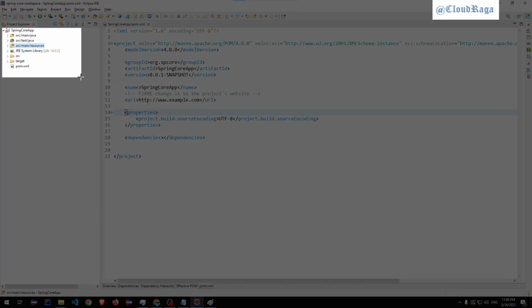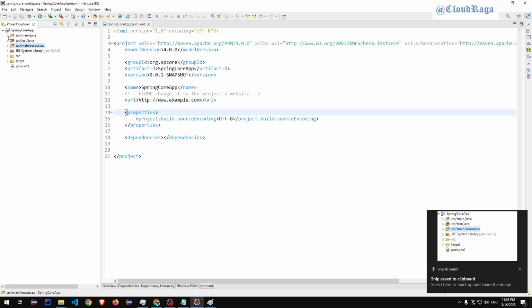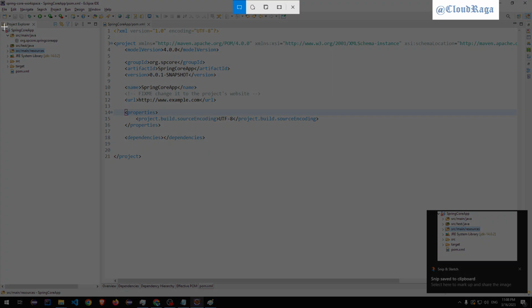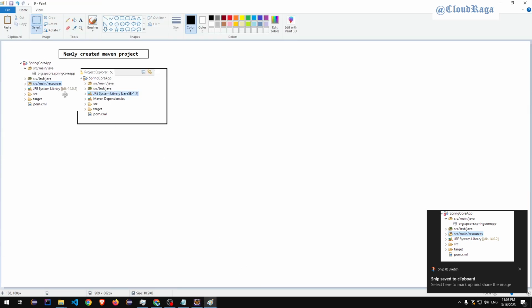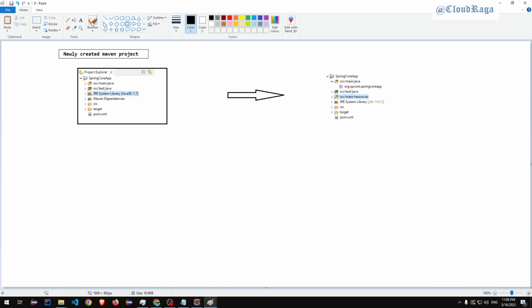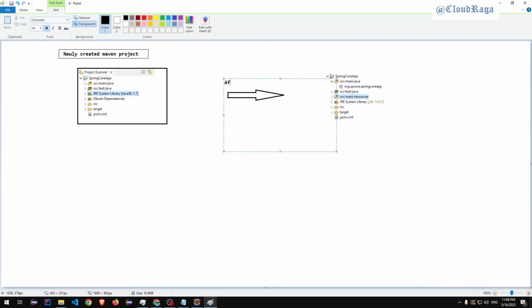So when we created this application, let's expand this. When we created this application, it was something else. We just changed and configured it as per requirement. So this is our end result, you can say, after configuring. So this much you have to do to set up your application configuration after creating the Maven project.